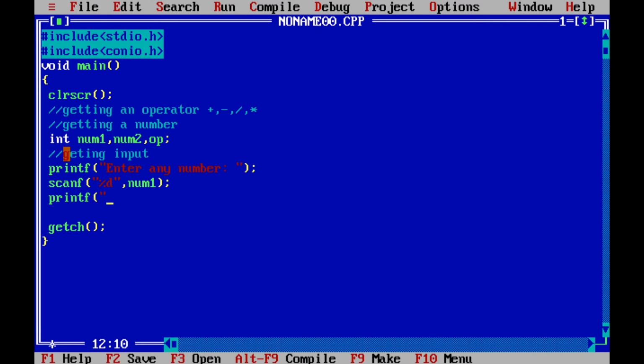Then we do the same thing again: enter second number. We scan it again, we say %d and num2. So you get this. So we got the input.